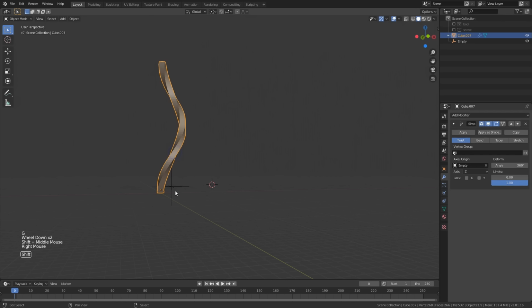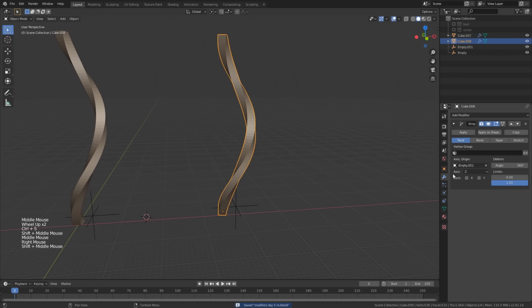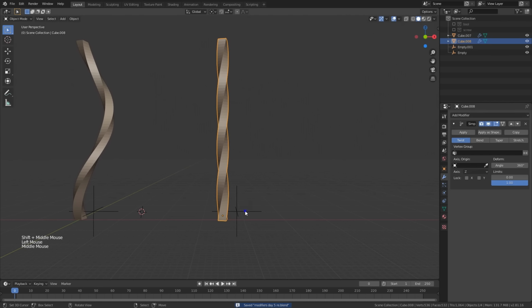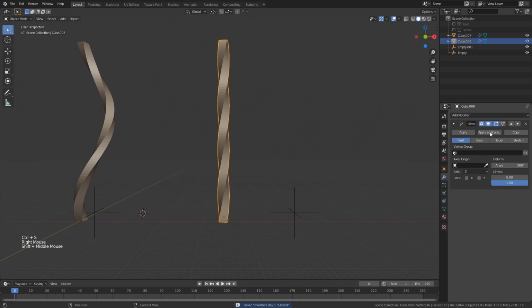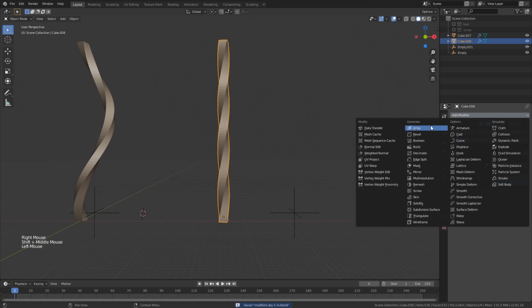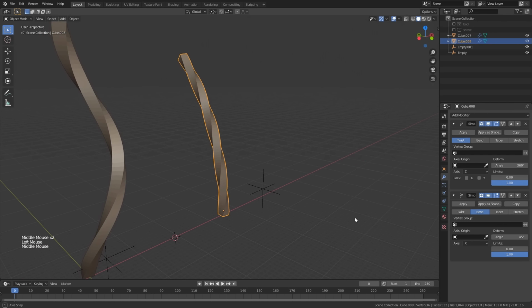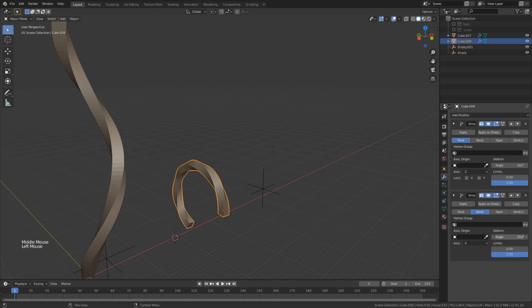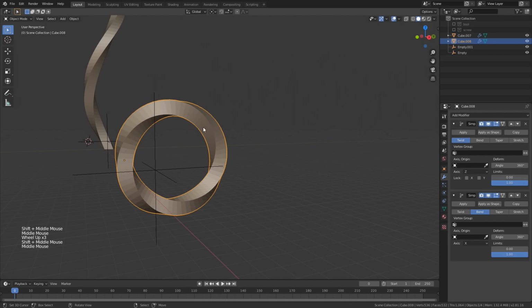All right, now I'll create a duplicate of this and I'll disable this one. I can just leave it for now. Now let's apply one more modifier, which is the same simple deform, and for this one I'll use the bend. And you can see if I use a 360 value, I can create an entire 360 bend.